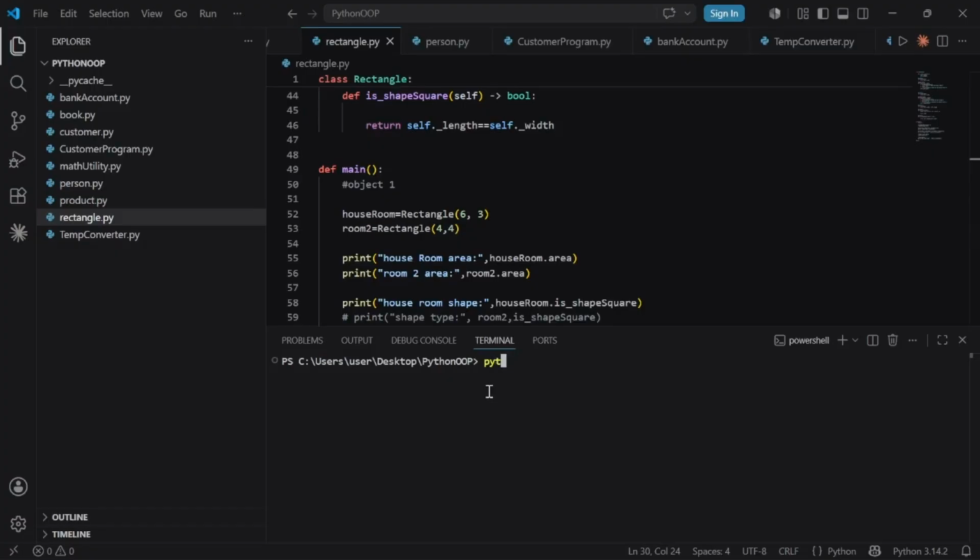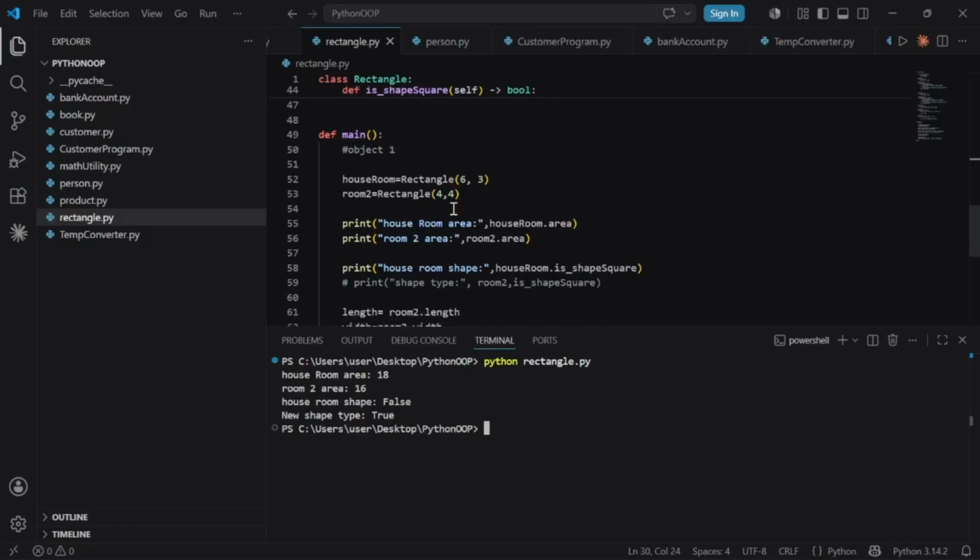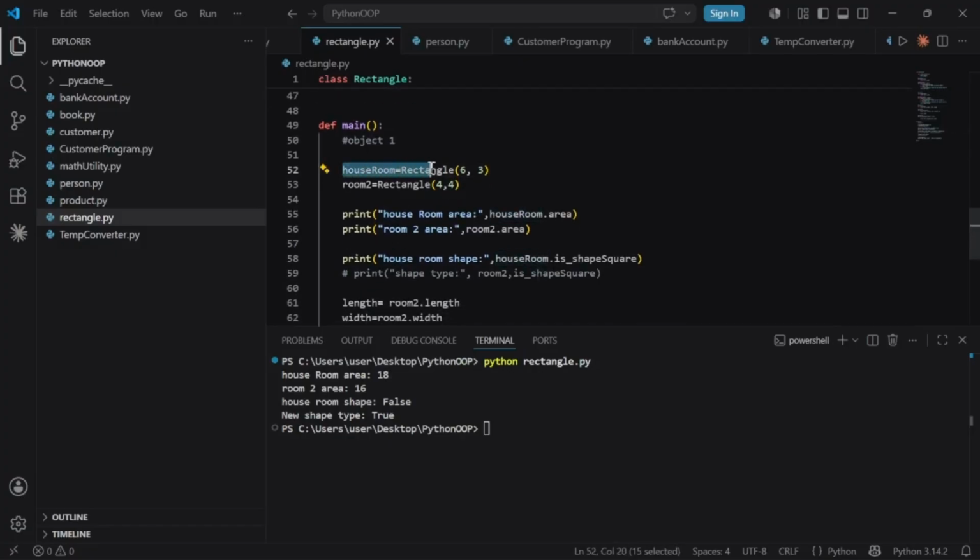This is in Python, rectangle.py. Okay, and we have this situation. We have what we expected. So house room is a rectangle object which was created, and we try to print house room.area based on those values. 6 times 3 must be 18.